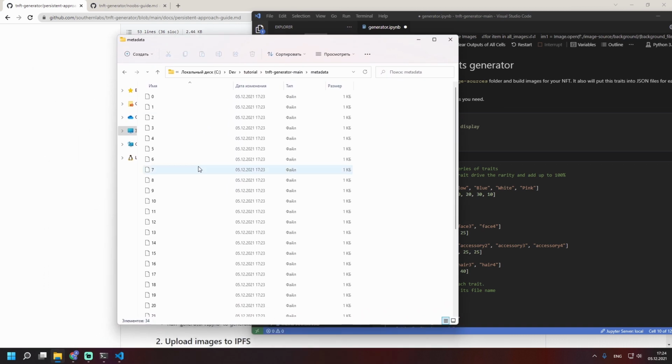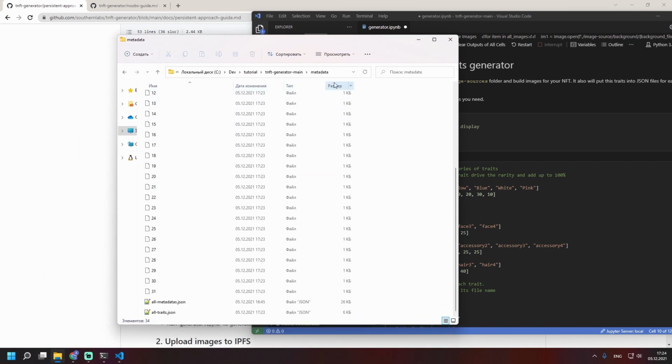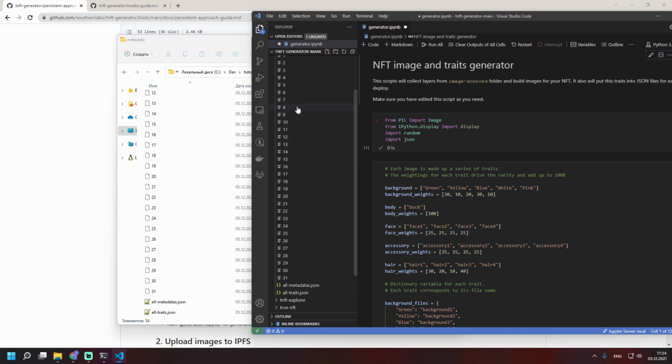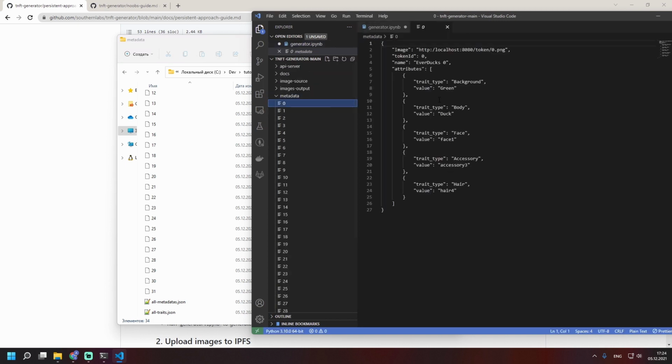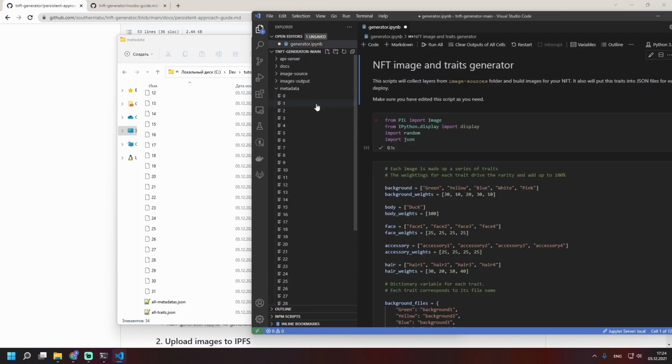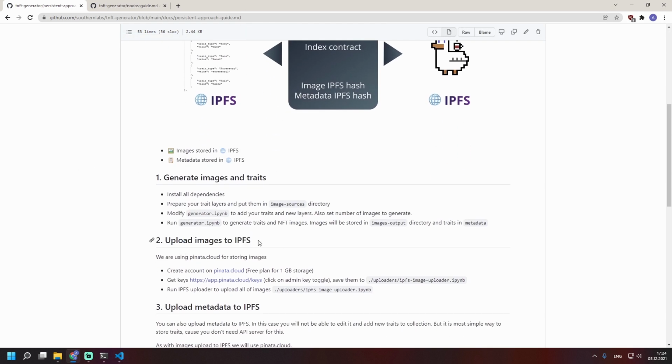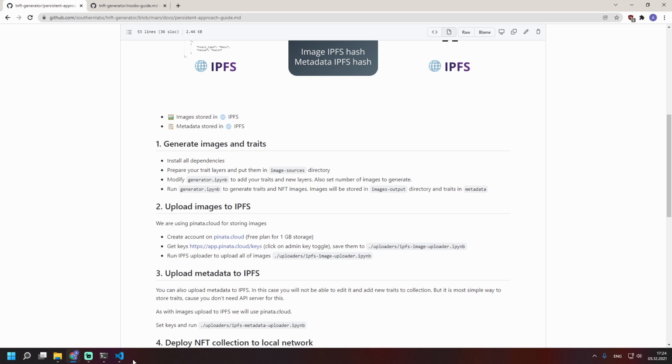Metadata of these ducks is saved to metadata folder. Let's check it. It is JSON files. And what? Here we see attributes. Okay. Now we need to upload images to IPFS.